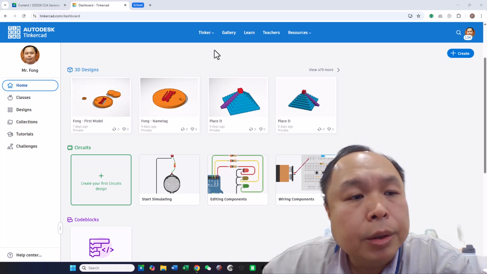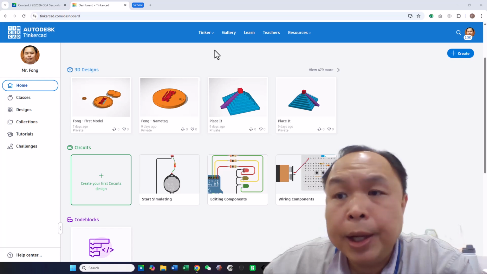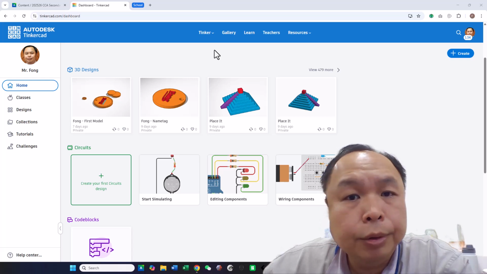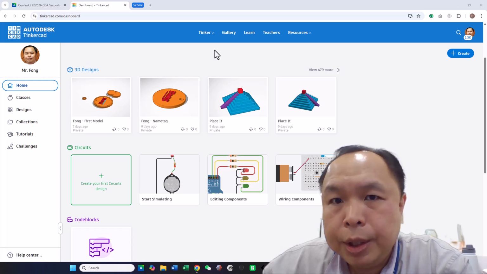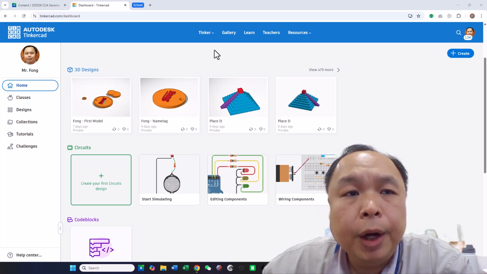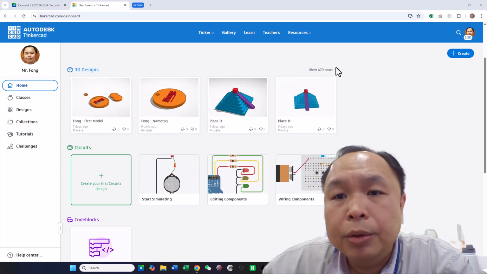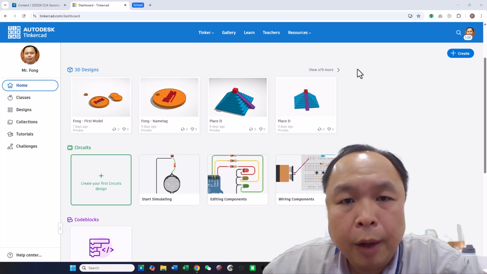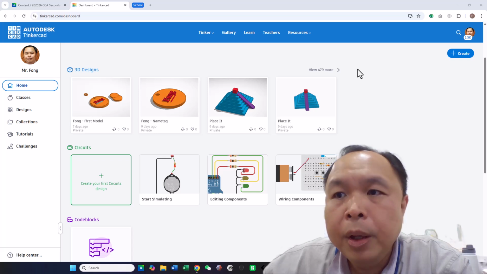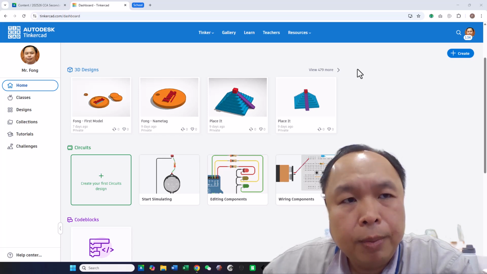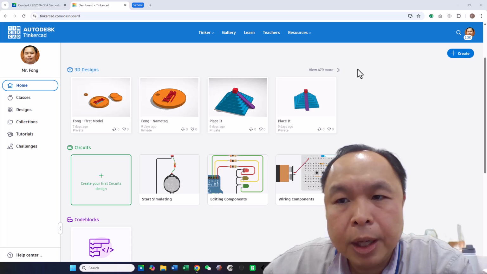Since this is the second lesson, you might have forgotten how to use this software. If you have forgotten how to log in, please check the first video. To save time, I expect you should have no problem logging into Blackboard, and then into Tinkercad. So we will start from Tinkercad here.